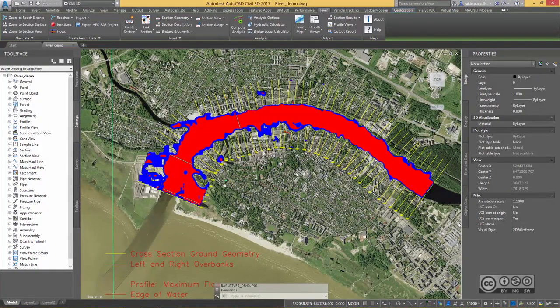Okay, that was it to give an overview about river and flood analysis module inside AutoCAD Civil 3D.